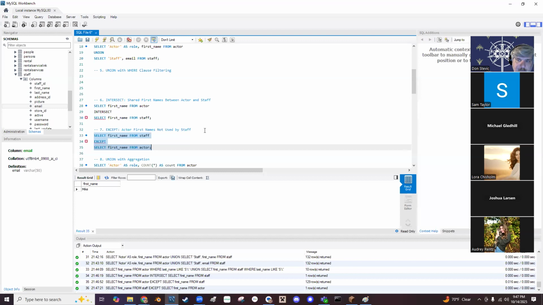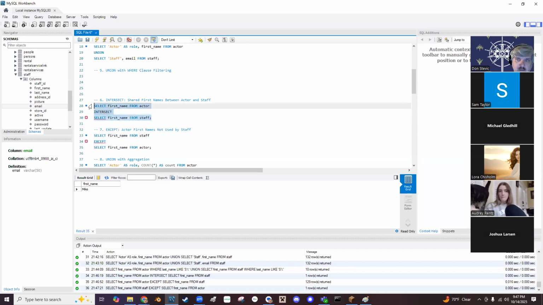Everyone still with me? Yeah, so basically that's just finding a name that's both in staff and in actor. That's what intersect does, right? It shows me ones that are in both. And then except is a name that is in staff but not in actor. Correct. So again, what I said at the start of the semester, T-SQL is just English. So we know what intersect means and what except means, so we just add those here.